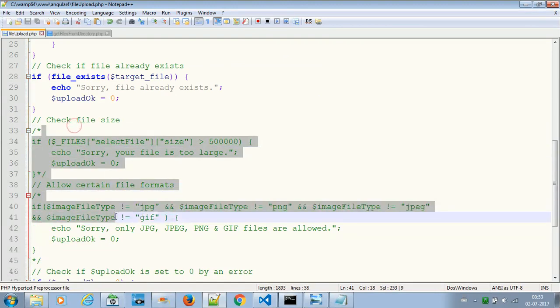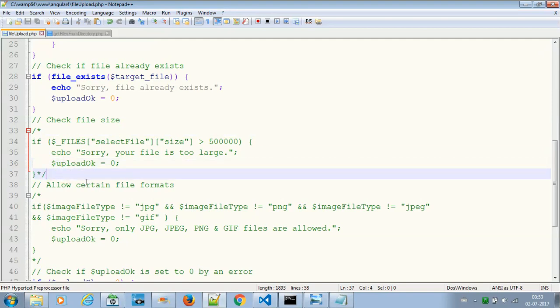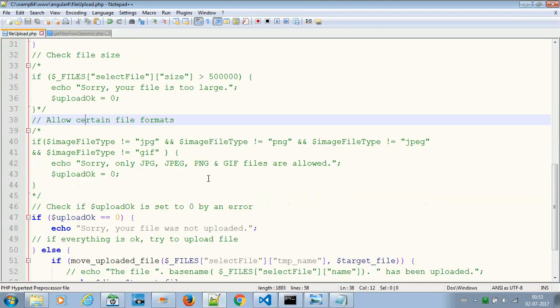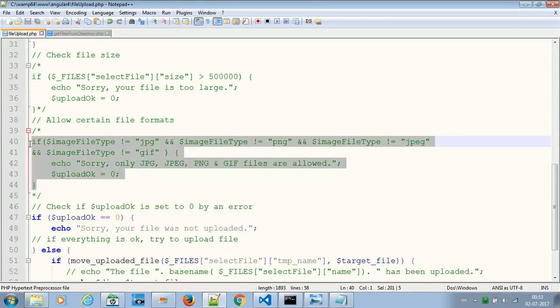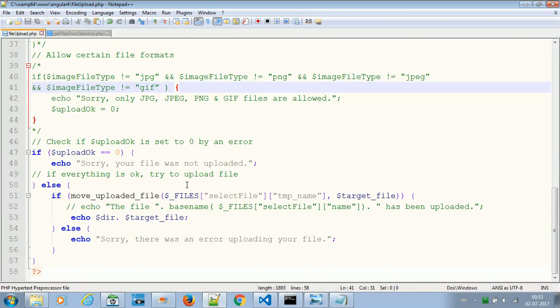See, I have commented this code out, like if the file size is greater than this much of bytes, then it says sorry, your file is too large, but I am allowing it. So you can uncomment this. I'll be sharing this file, you can uncomment this if you want to restrict the file size. Okay, then what file formats you want to upload, this is the part of the code that checks. Like here JPEG, PNG and GIF means this is allowing only the image file to get uploaded, but I have commented it. I want to allow all the files to get uploaded.